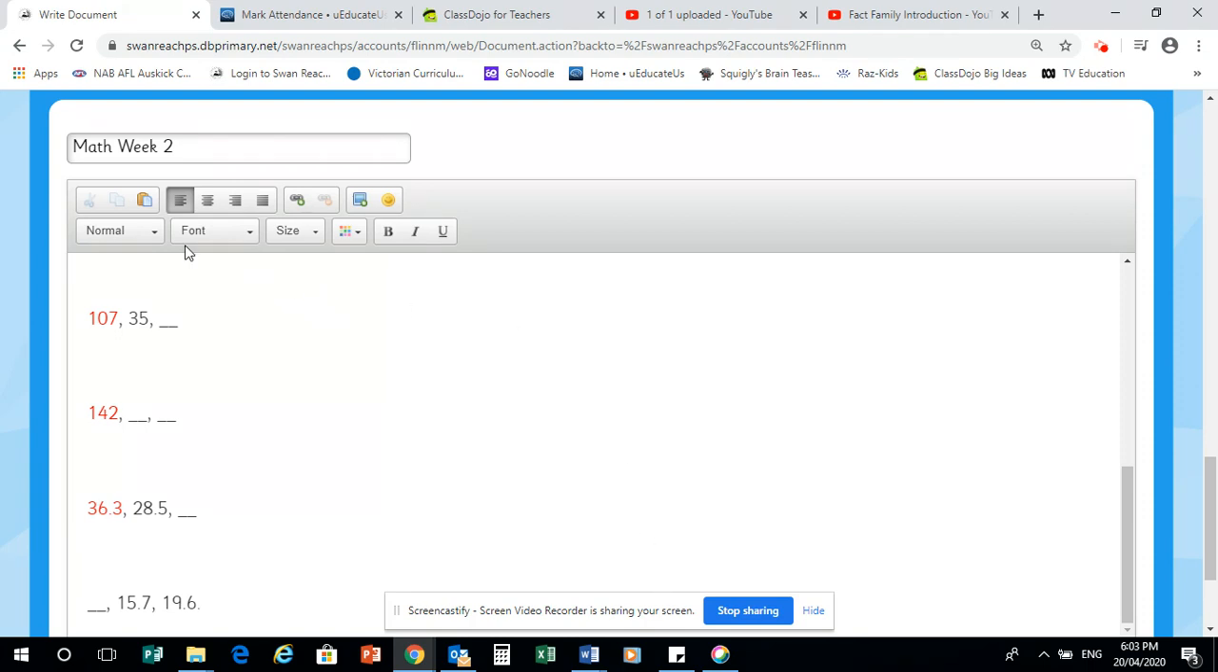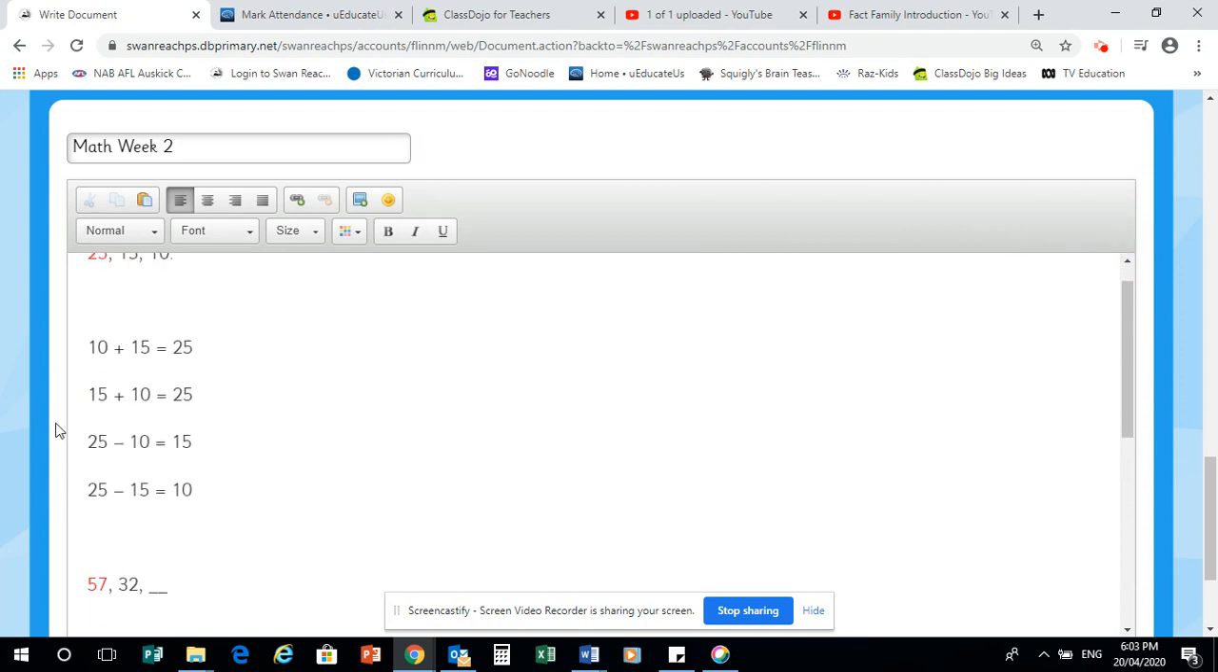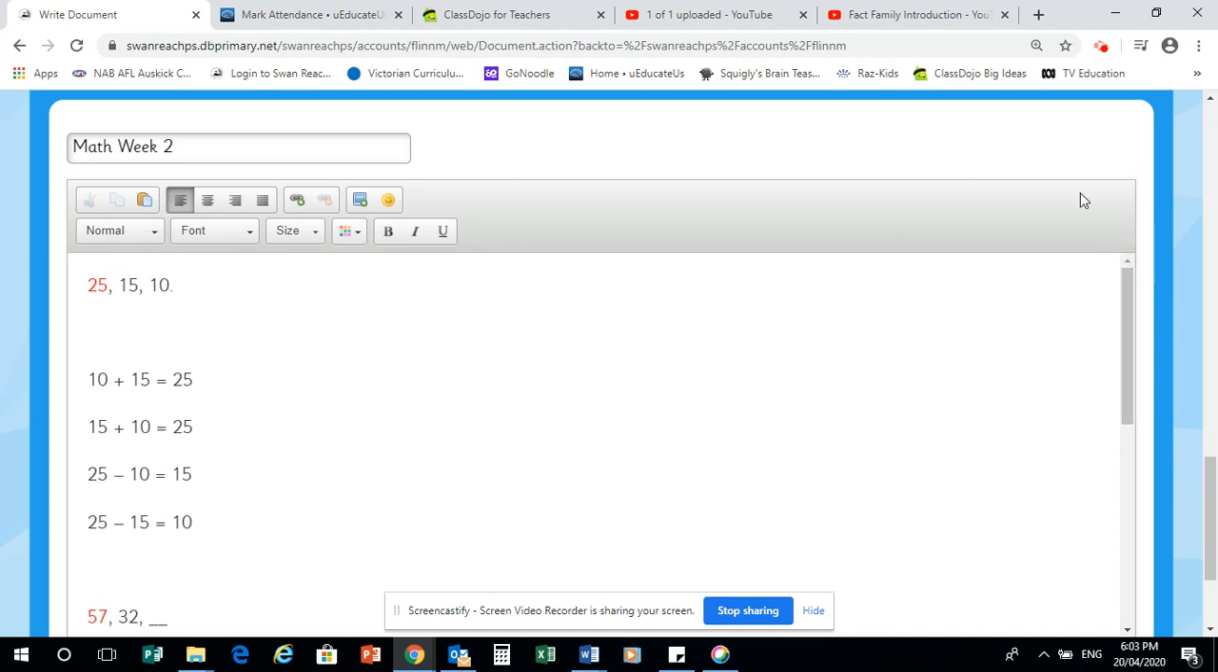But that is what you do. You need to copy and paste it. Get down here, make sure that you know which one the big number is. Find out what the remaining family member is, and then you write the number sentences for it like this, just like in the video. 2 addition, 2 subtraction. All right, see how you go. I reckon you shouldn't have too many dramas.